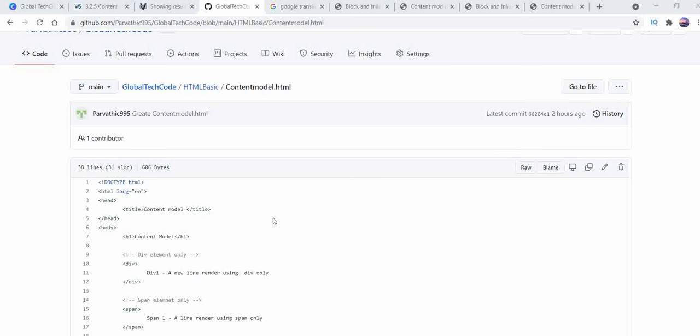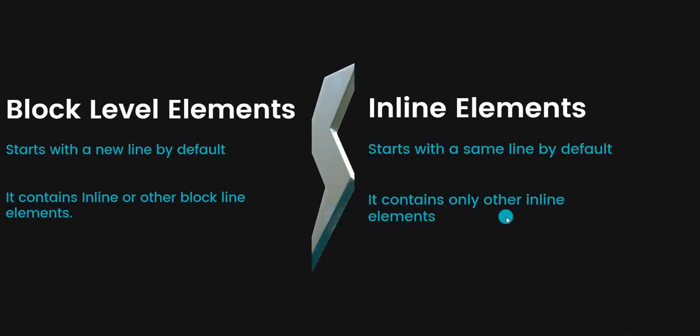I gave the sample code on GitHub, and I mentioned the GitHub path in the description. If you need, you can refer to that. Now we understood what a content model is, what the content model types are, and how to categorize them under block level and inline elements.